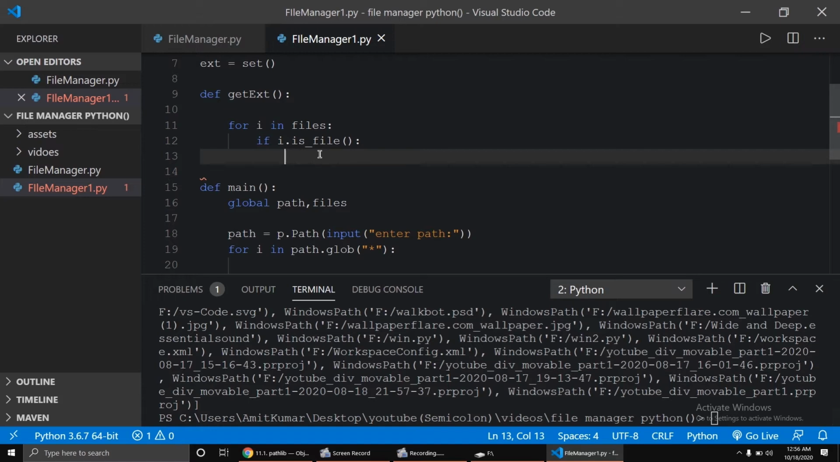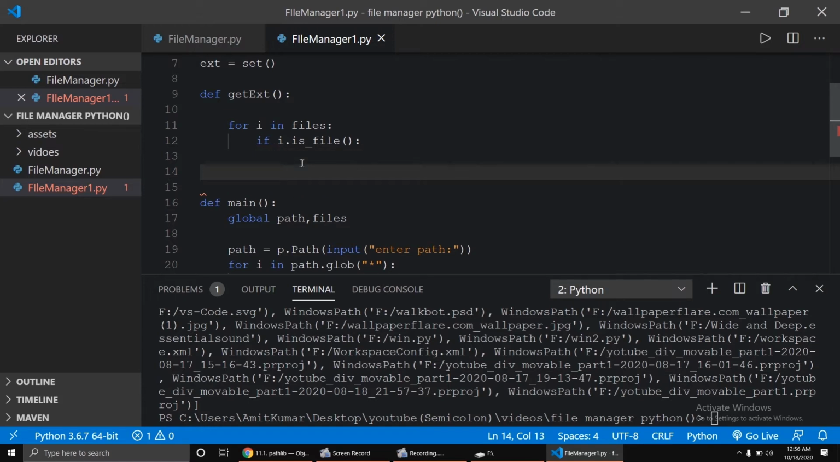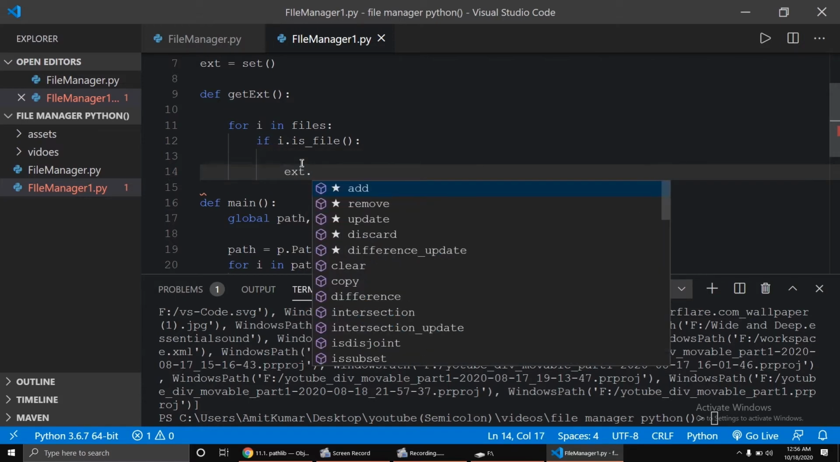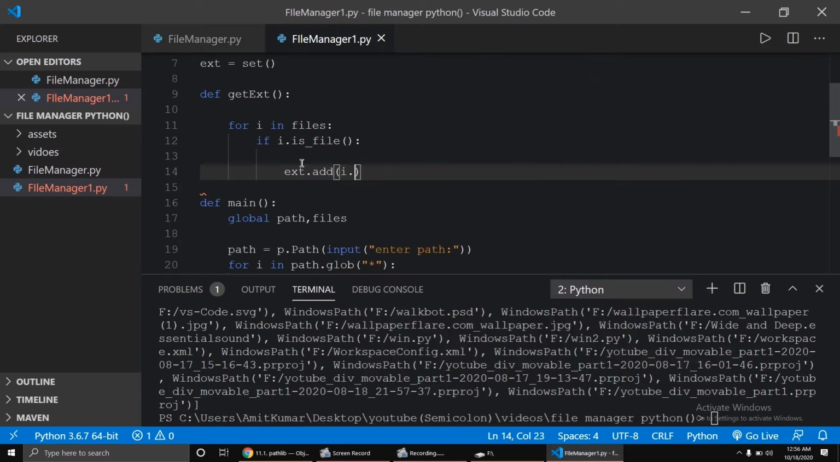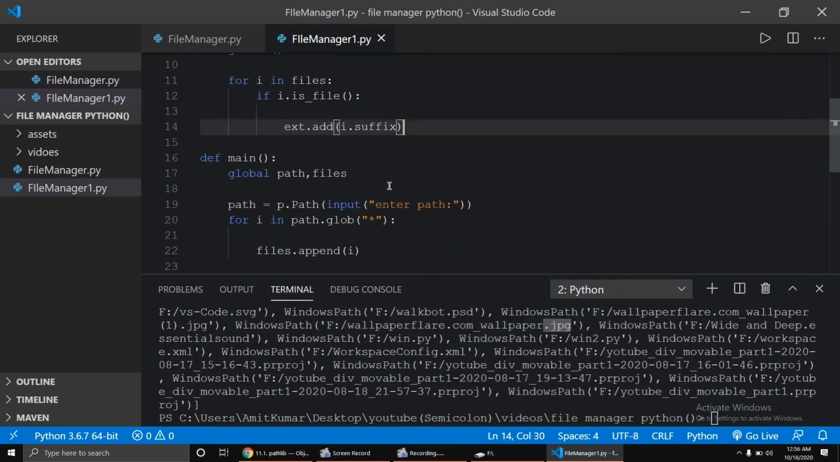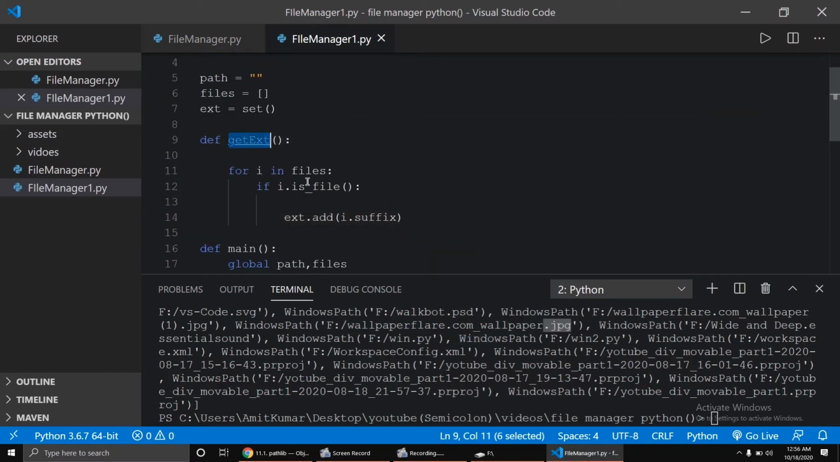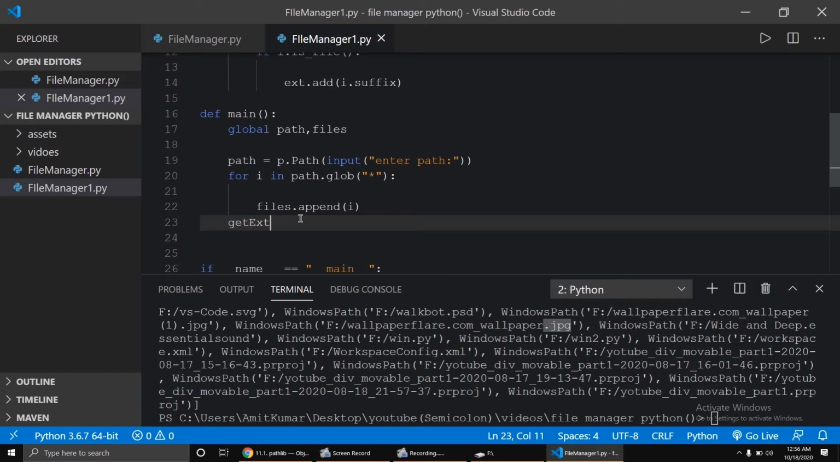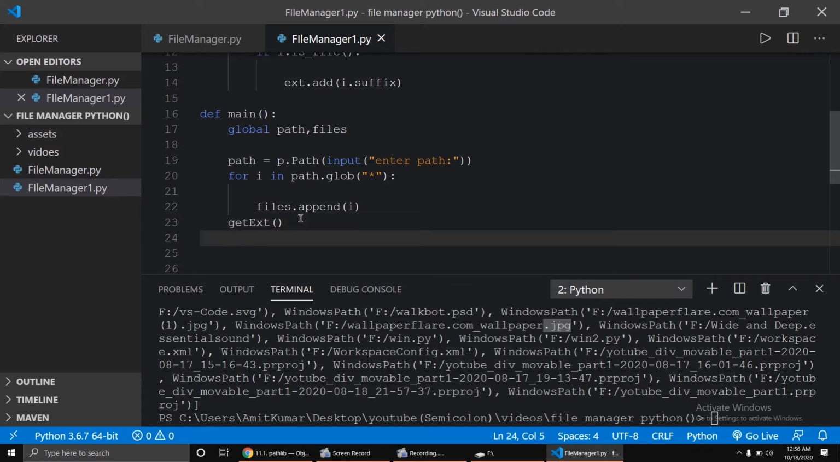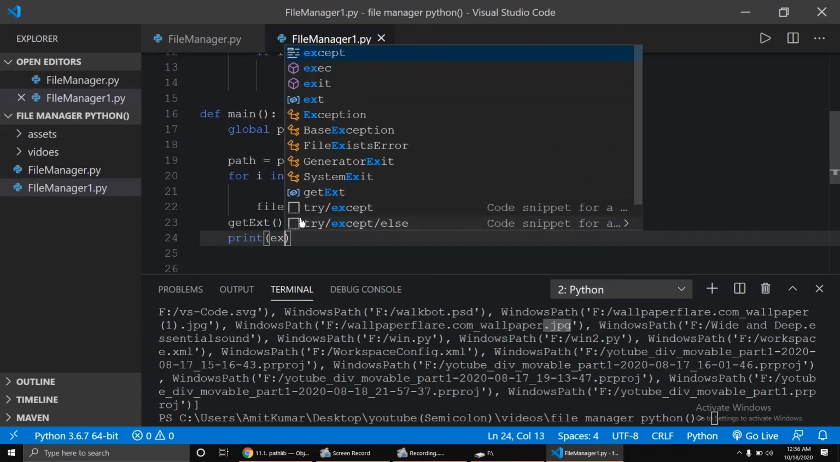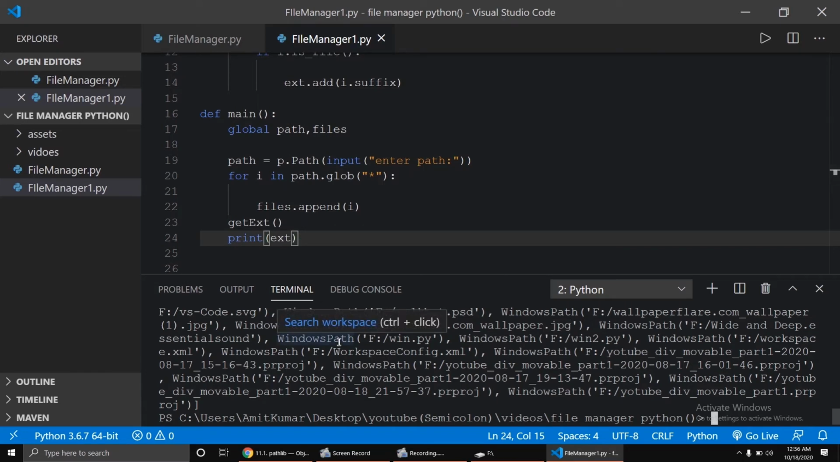Basically it is used to check if the given path is a file or a directory. If it is a file, it will return true. Now we are going to add its extension with i.suffix. If you call i.suffix, it will return the suffix part of the file, meaning the .jpg extension part. So I'm going to call the function inside the main function, and after that I'm going to print ext so that you can see how it looks.